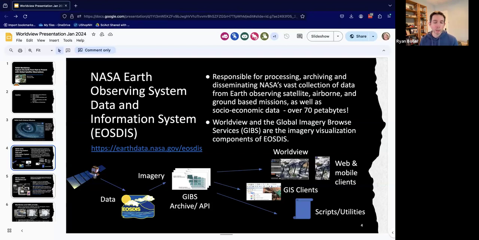But these services are open for anybody to use. So if you want to build your own custom clients or use your own geographic information system client, or just scrape the imagery down with scripts, you're also encouraged and welcome to do that. We have documentation on how to do that. Okay, so that's the high-level overview.